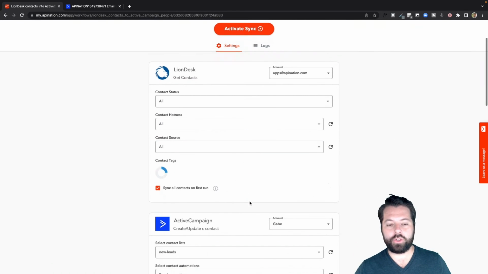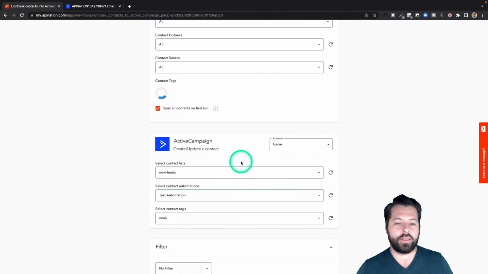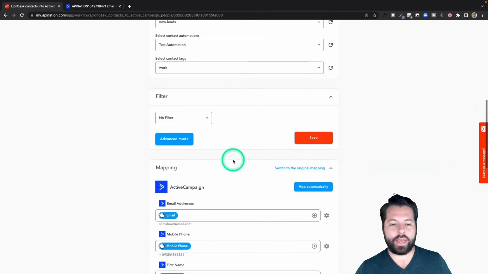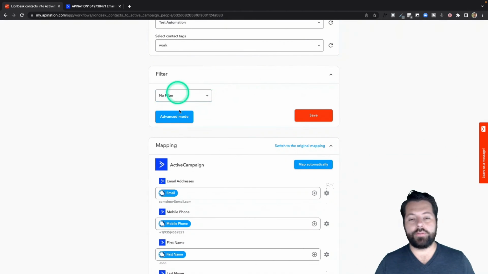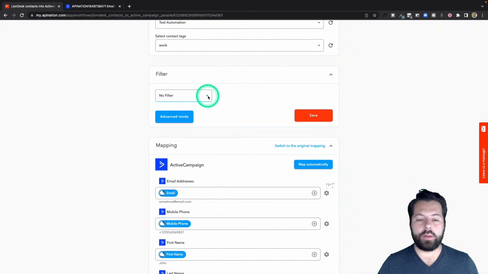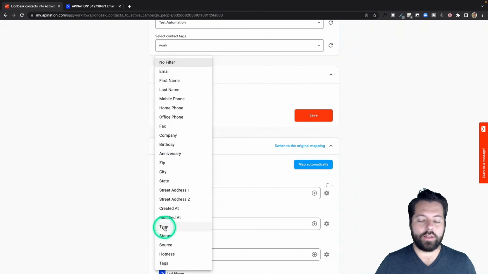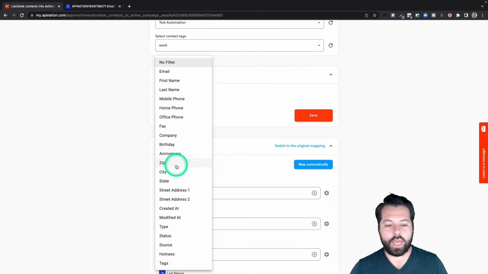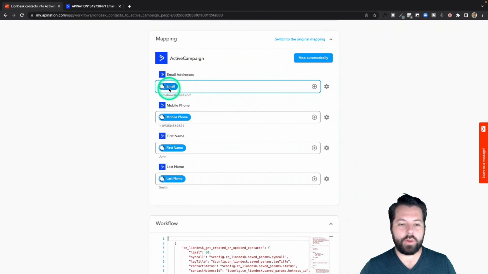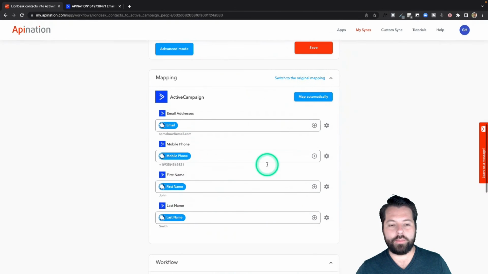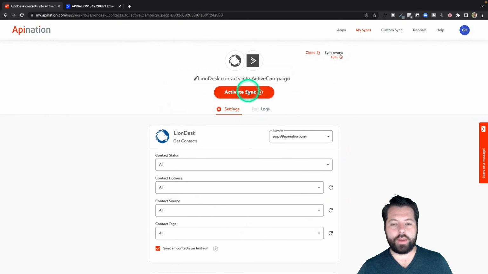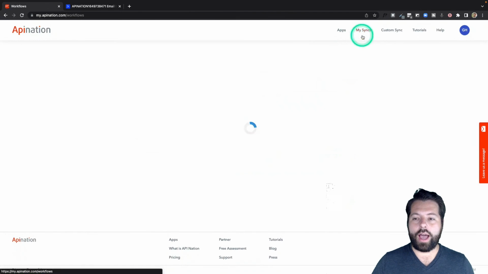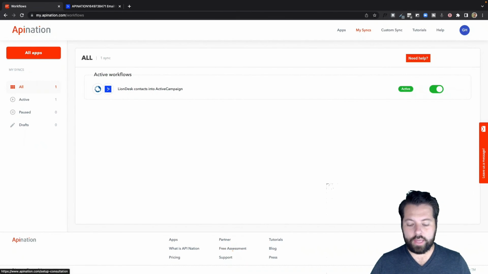You're just going to do a final check here, just in case. This all looks good. This is exactly what I had set up on the last page. Maybe you want to set up a filter, which is a new option here on this page. So maybe you want to set up a filter and only send over people with a certain type or a certain status. You could do that as well. Or only people from a certain city. So maybe you're just focused on a certain city or zip code. You could do that. Here's the mapping. We're sending over email, mobile phone, first name, last name. That's great. This looks good. I'm going to go to the top and activate the sync. And there we go. I have now connected LionDesk to ActiveCampaign.